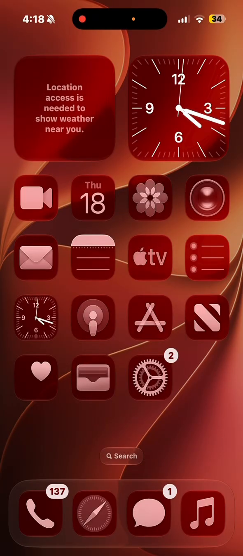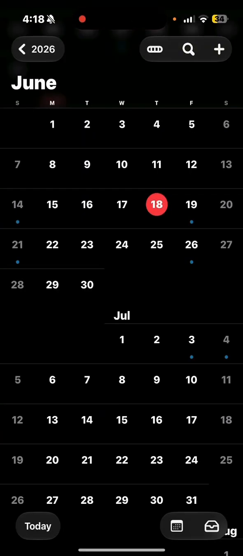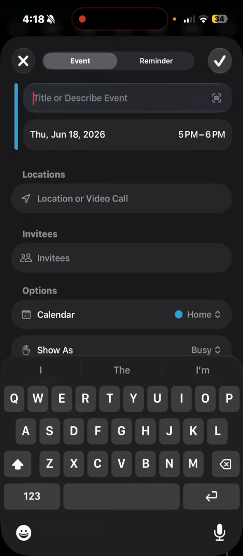Okay, next is the calendar app. Wow, I can't believe this actually got an update. Alright, let's say create an event. So now there's a title or describe event.